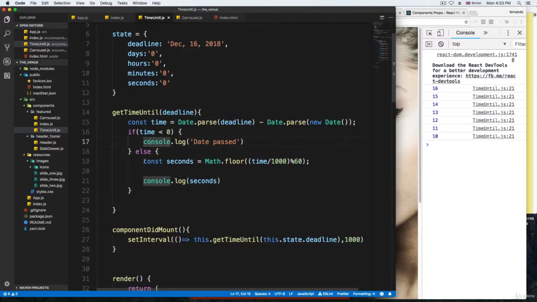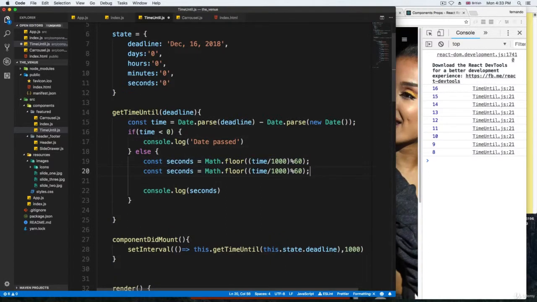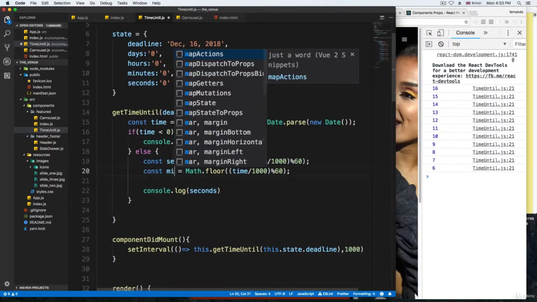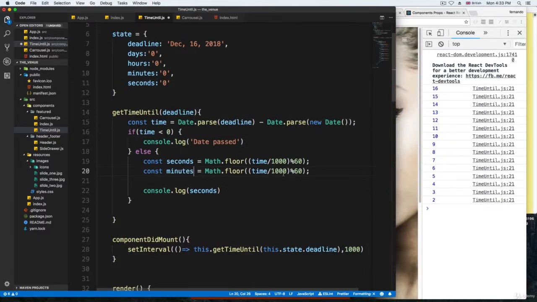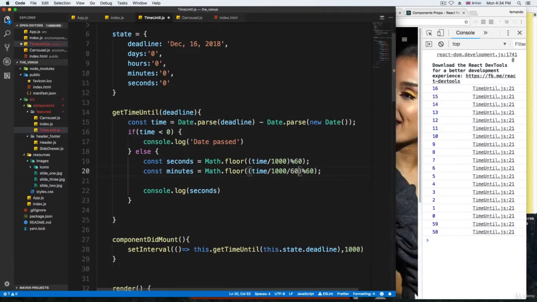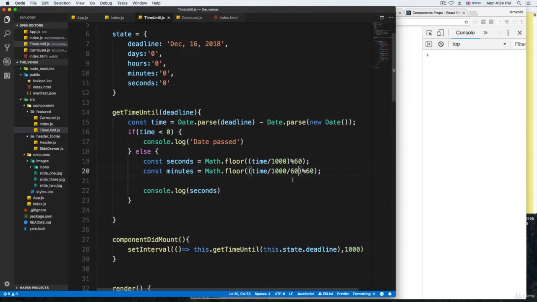All right. So I'm going to copy this one and I'm going to do the minutes. So minutes and the math, it's pretty much the same, but not really. After the 1000 forward slash and then 60. That is it with the numbers.